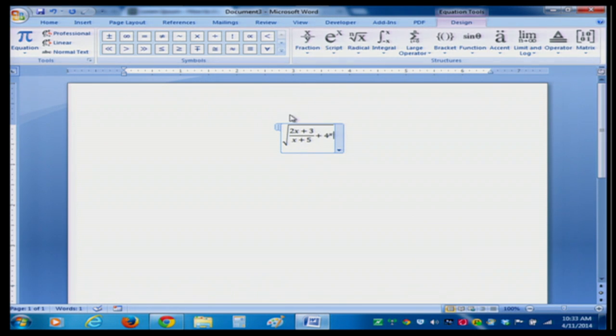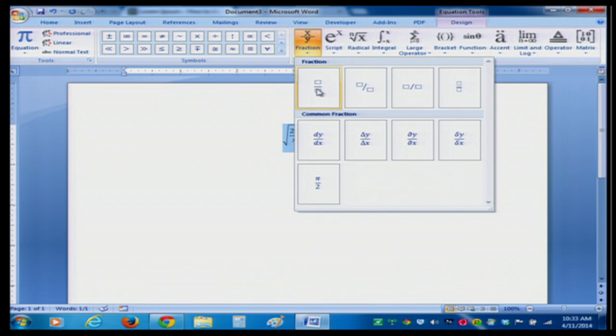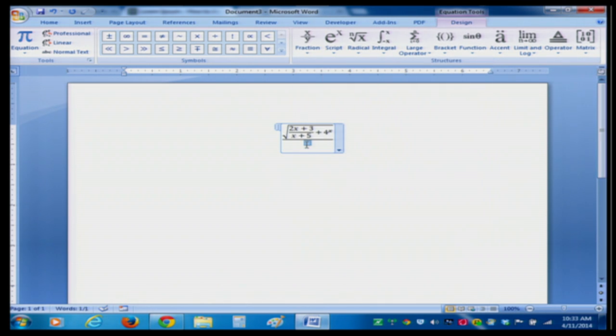Again, these things can be layered. So I could take the entire thing, do a fraction, and put it over another power. So I'm getting a very complex equation at this point.